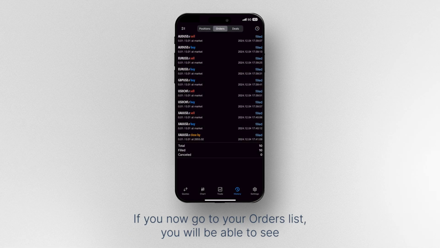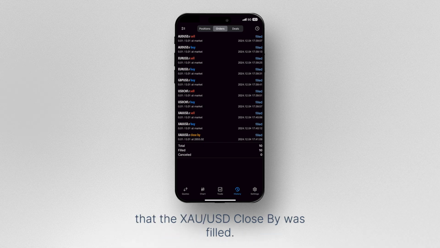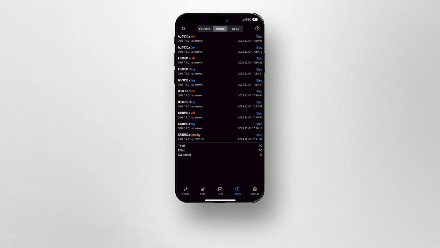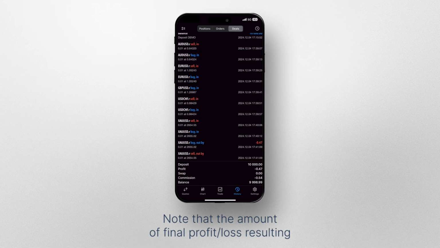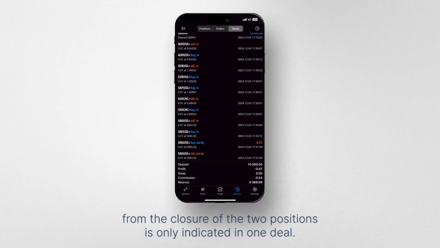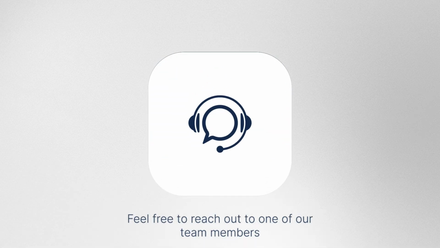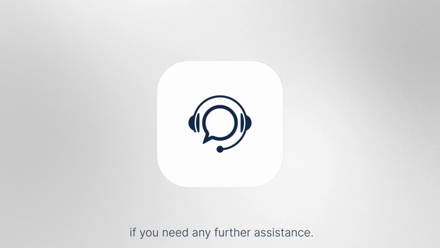If you now go to your orders list, you will be able to see that the XAU-USD close buy was filled. Note that the amount of final profit or loss resulting from the closure of the two positions is only indicated in one deal.